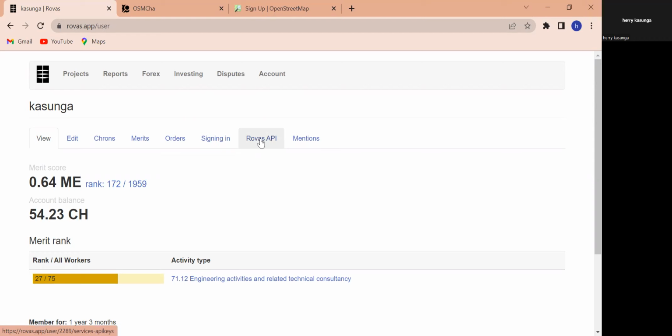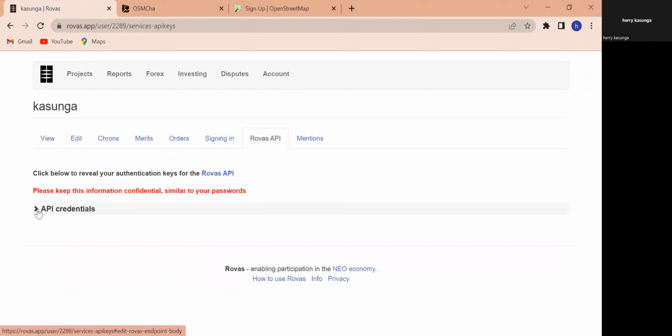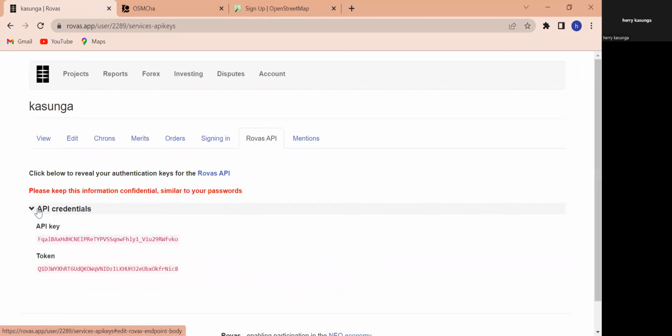Everyone has their unique API key and API token, so you will have to go to this tab here, Rovas API. When you click on Rovas API, there is this API credential. When you open it, there will be the API key and token. You will have to copy this first.